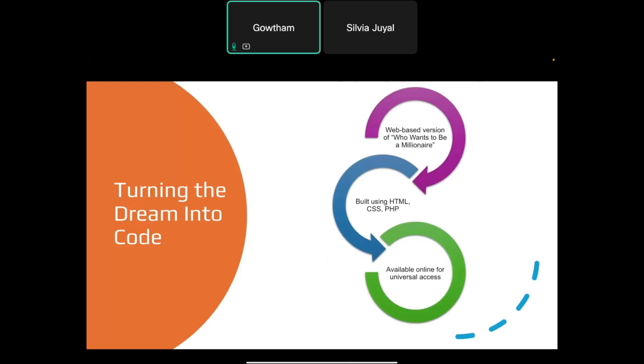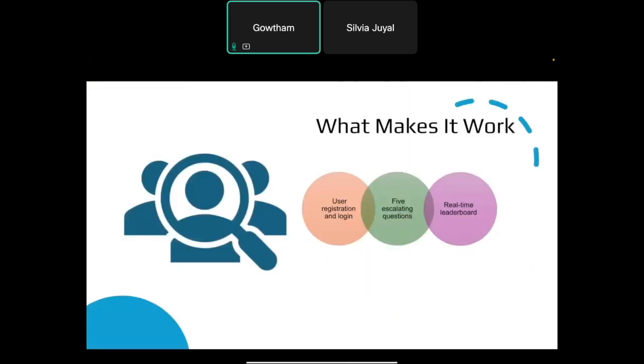We built this game using core web technologies like PHP, HTML, and CSS, and no frameworks or JavaScript were used, as per the project requirements. Our aim was to keep it simple, secure, and functional while delivering an enjoyable experience. Let me walk you through the core mechanics that make our game engaging and functional.